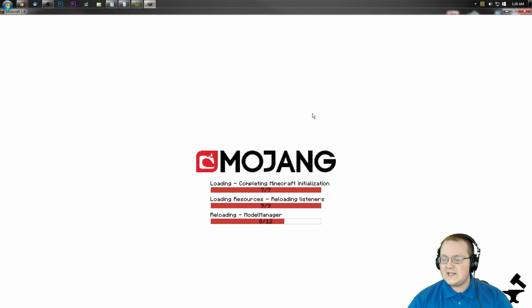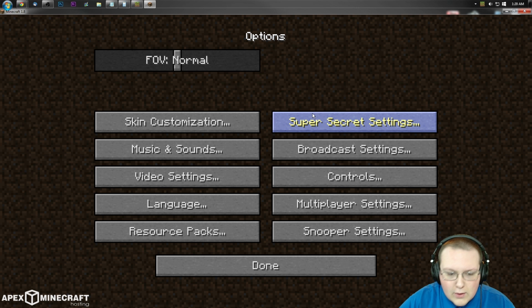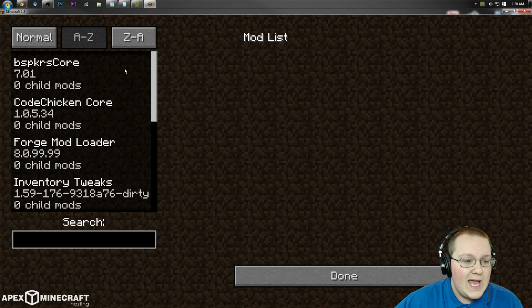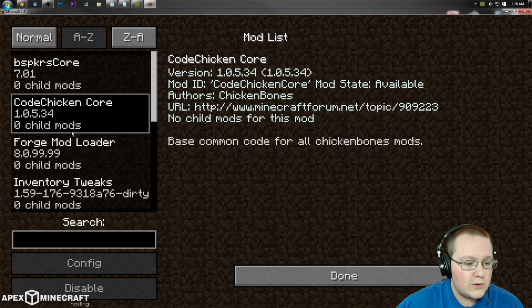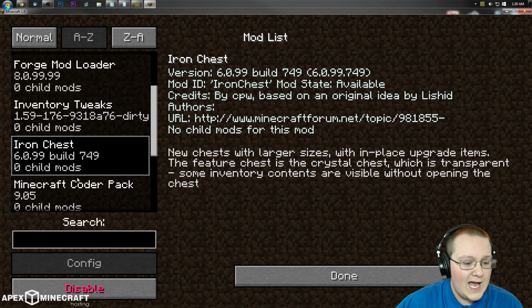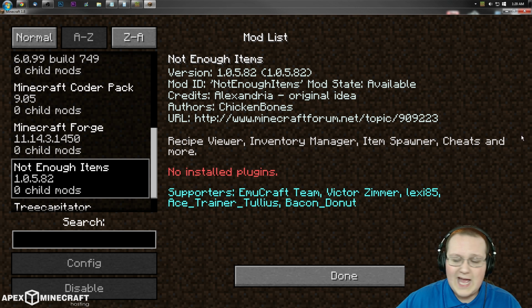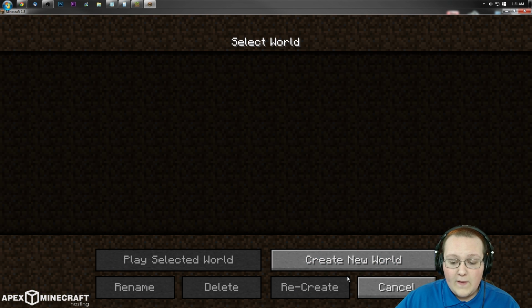So if we go ahead and open this up here, we can see it going through and downloading things, and it immediately jumps into that for some reason. But we can go ahead and click on Mods here and sort them A to C. BSBKR Core, CodeChickenCore, Inventory Tweaks, Iron Chest, Minecraft Forge, Not Enough Items, and Tree Capitator. There they all are. All of them are installed and ready to go, and that means it will work with our mod pack.